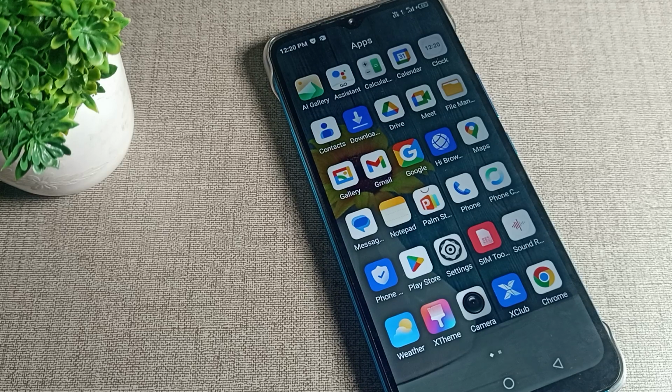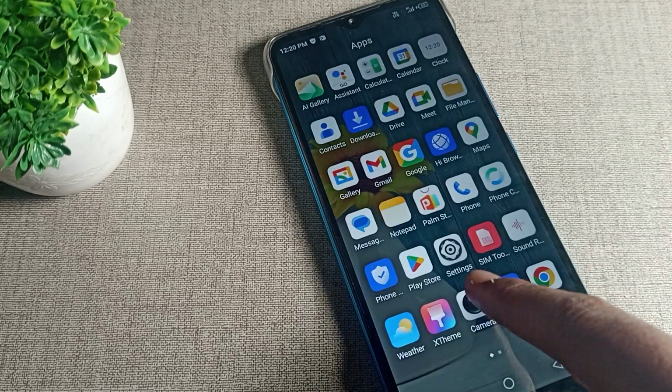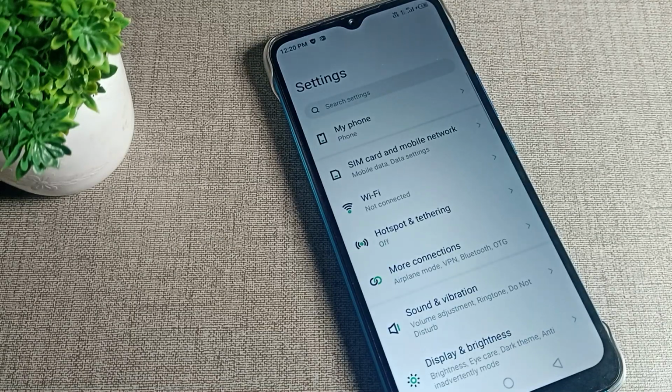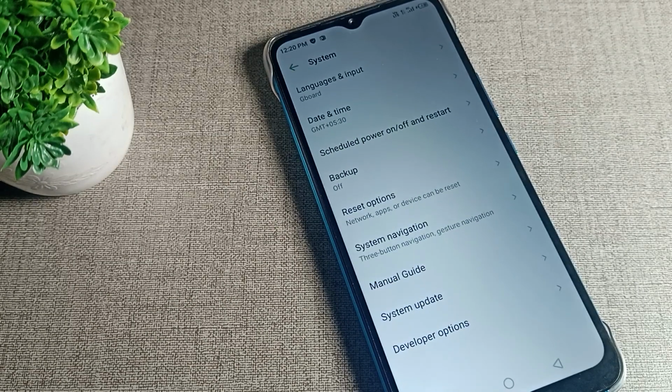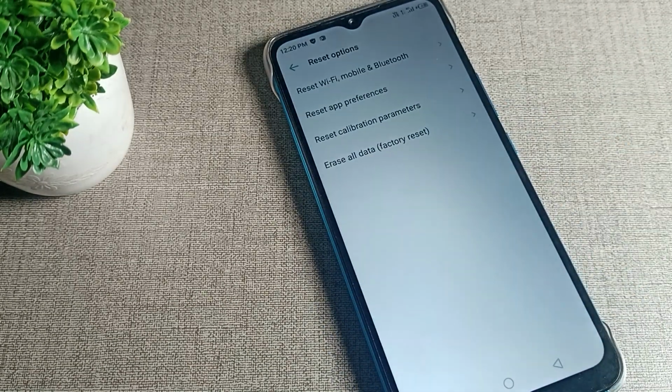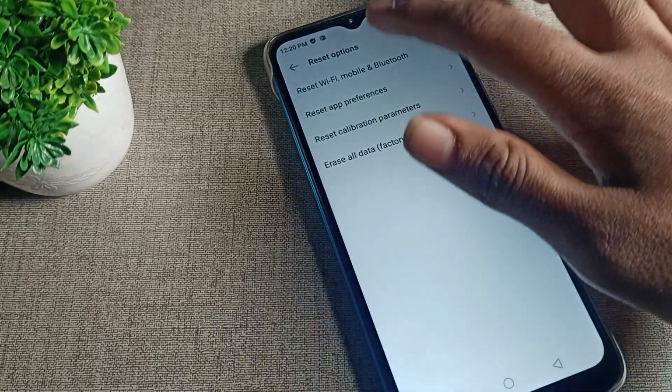So friends, now let's see how we can fix the Infinix phone hotspot problem. You will have to open your phone settings, scroll down, and tap on System settings. In your system settings, click on the reset option. Tap here, and you can see the reset settings.